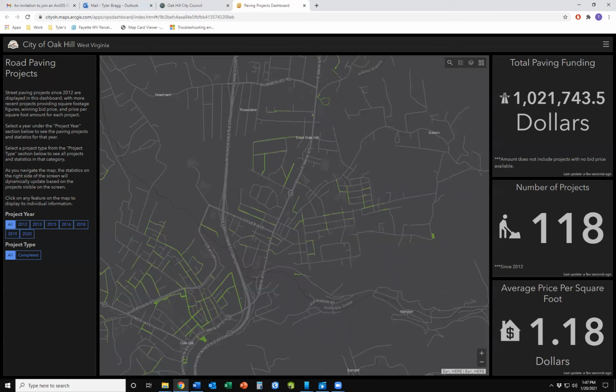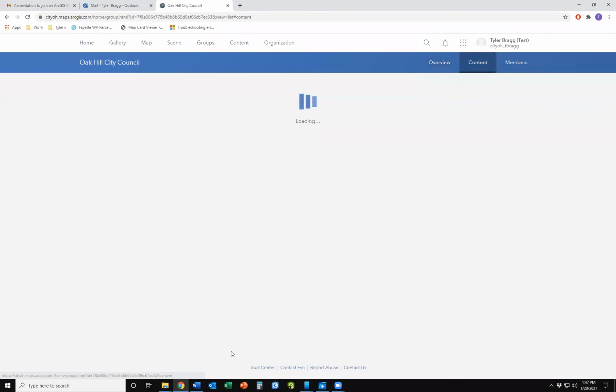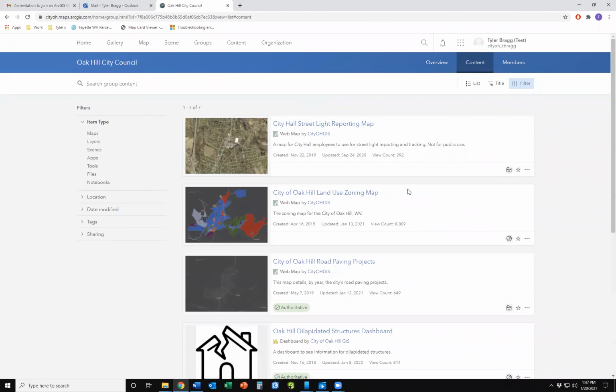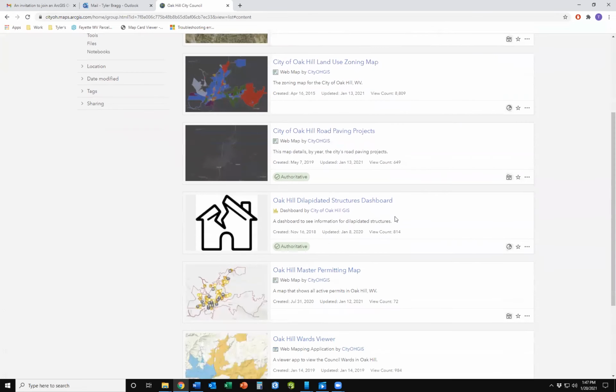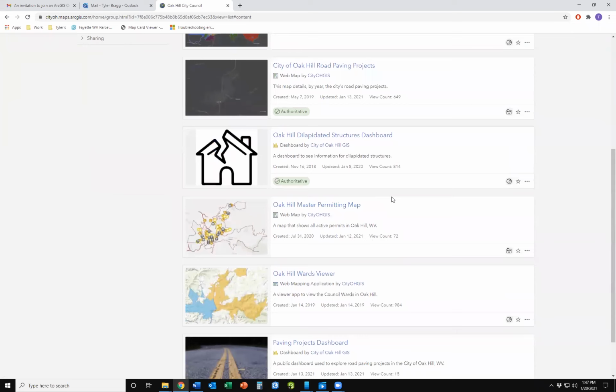So as you can see, this is some very useful information. It can be obtained very quickly through both the use of web maps and dashboards. So let's go back and look at some additional content. I'm going to hit view all group content again. And you'll see several different maps and dashboards in this Oak Hill City Council group. We've got streetlight reporting map, zoning map, dilapidated structures dashboard, master permitting map. So there's several things, and we can add other things in there in the future as well.